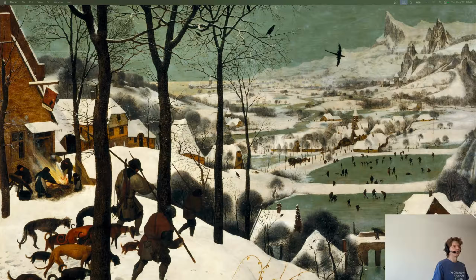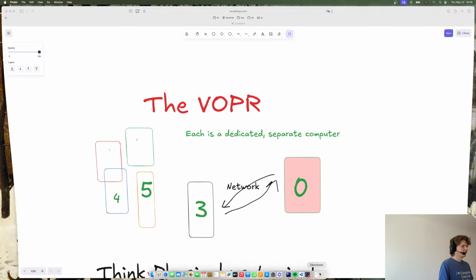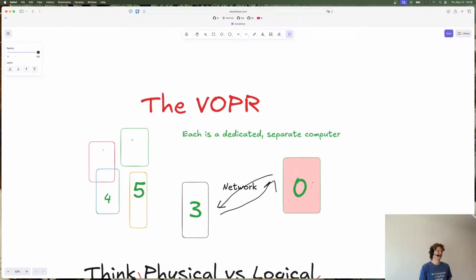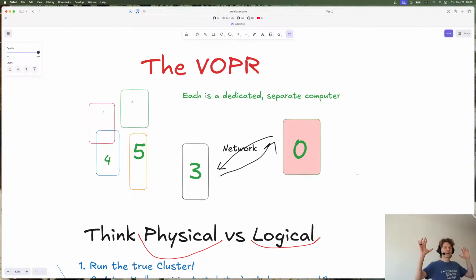We continue our big arc of studying the VOPR, the Viewstamped Replication Operation Replicator, which is a name from some obscure movie which I haven't watched yet. So the idea behind the VOPR is simple. We take our physical system, which is comprised of 6 replicas running on different machines, connected via network and connected to a bunch of clients.